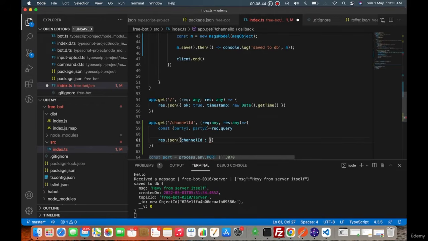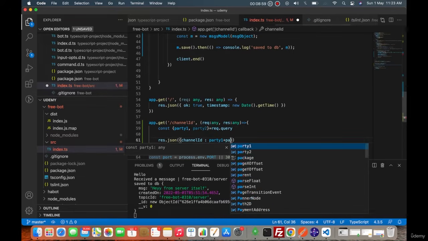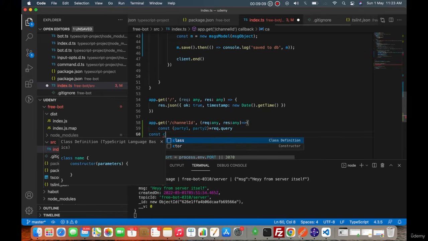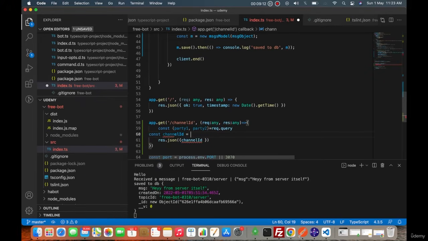So what we will do now is we will fire a query later on to the database to check whether the channel id is already present or not. But for now let's send party 1 plus party 2 to generate this id, right? So let's create a variable channel id equal to this one, and let's put this into the template syntax.